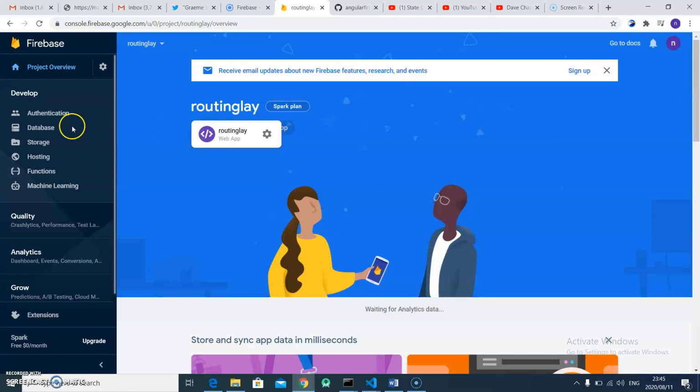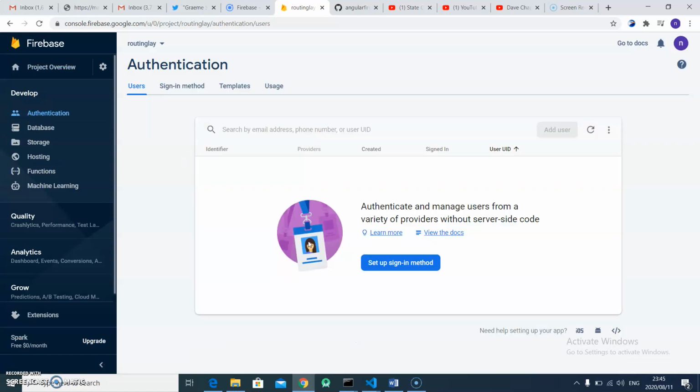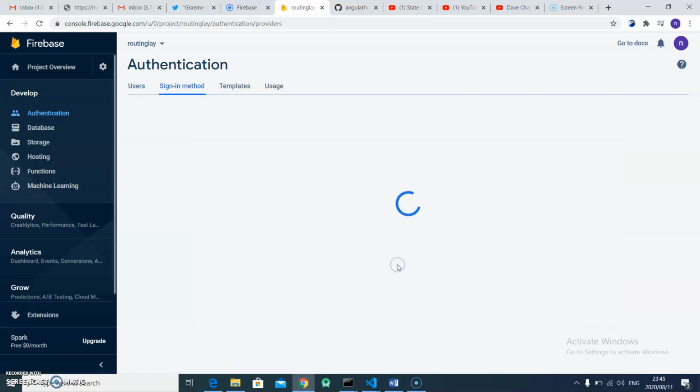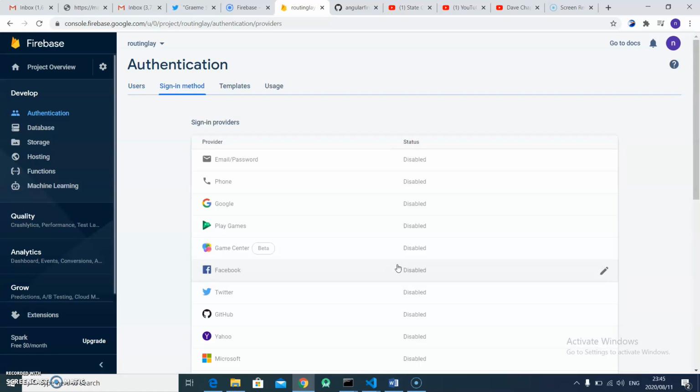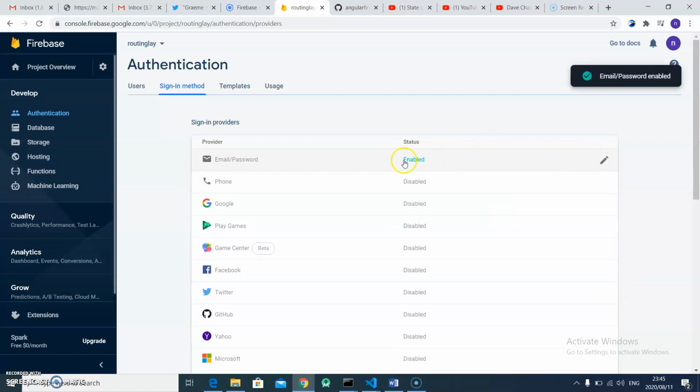And from here, this is our project. We go to authentication. And from here, on authentication, you click on sign in method. And this is where we're going to activate the email and password. So it has been enabled. Let's forget about this for now.